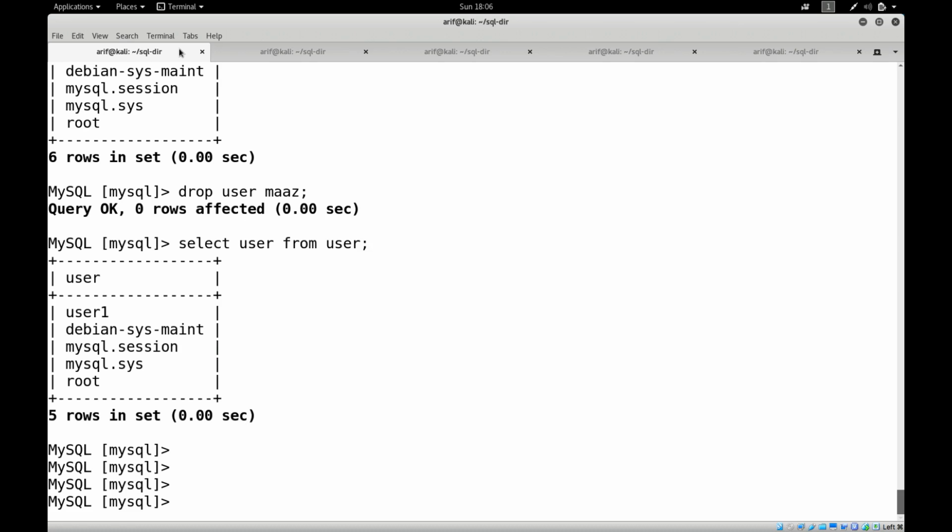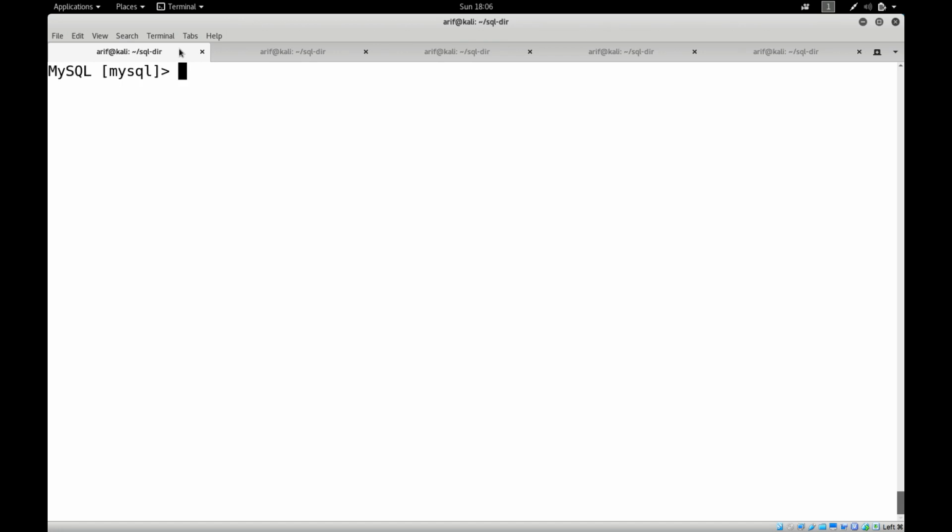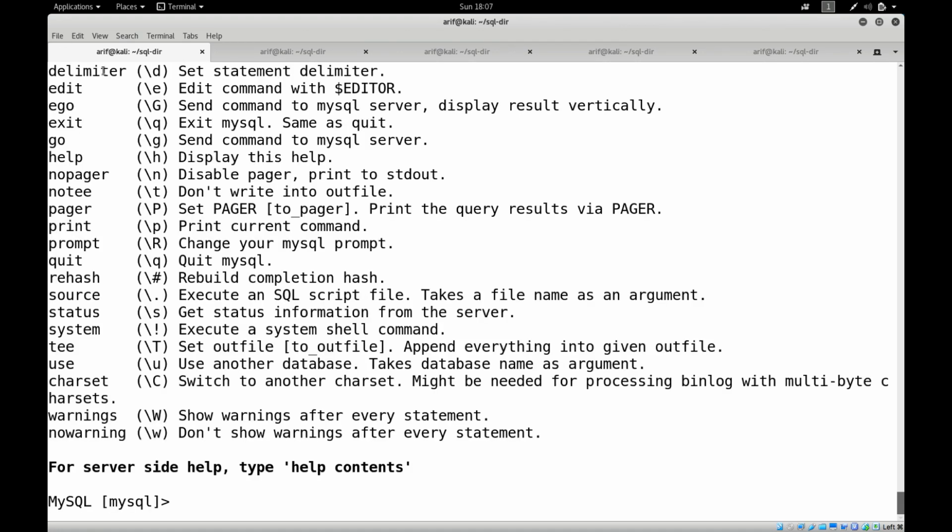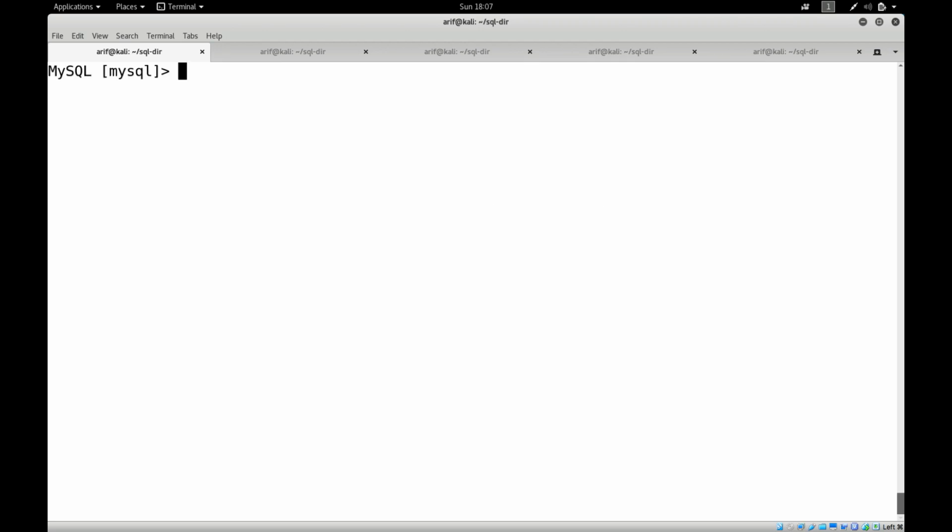Okay, dear students, we are done with a bit of user management part. But if you are stuck on doing something that I have not discussed in the user management part, you can always get help using the help command. MySQL has a very good sort of help command. If I type help, you can see there are a lot of commands you can use: exit to exit, quit to quit, and use to use another database. You can use these commands related to the MySQL client.